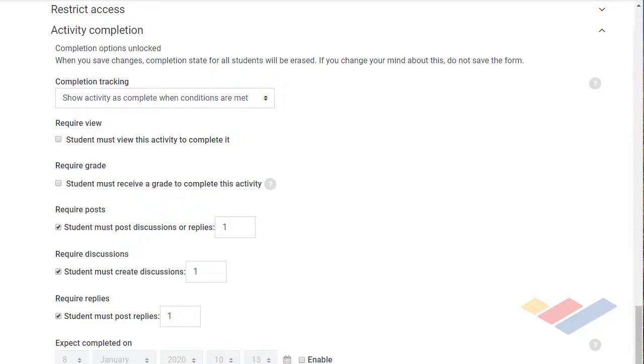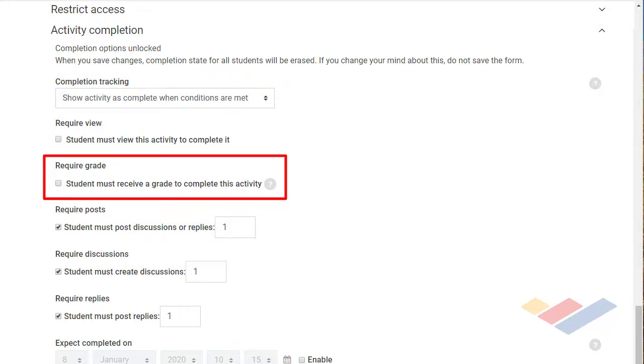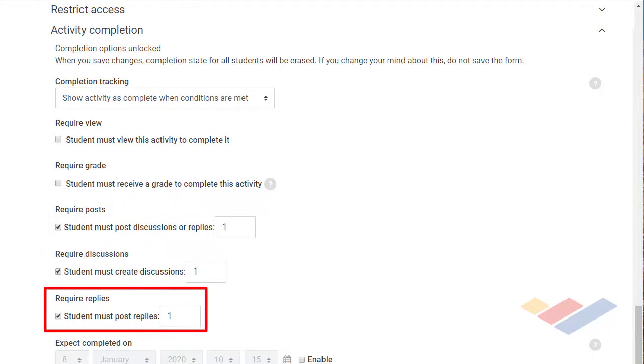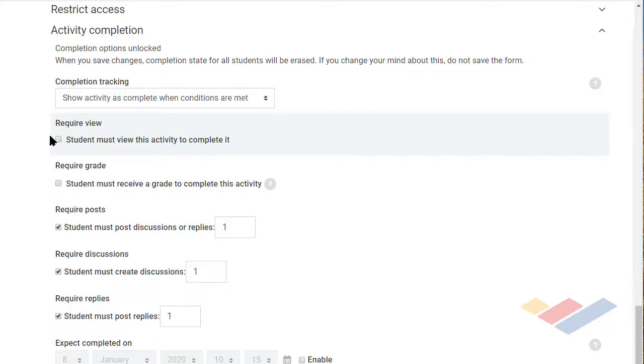Upon consideration, these are self-evident, where if it is completed, if a student just views it, you just want them to pop in there. A student must receive a grade. If you've graded it, it's complete. A student must post either discussion or reply, or maybe the student must just create a discussion, or a student must post a number of replies. This is fairly self-evident, but you can set that up, and you need to set that up in advance, because once a student has started it, it can't be altered later.